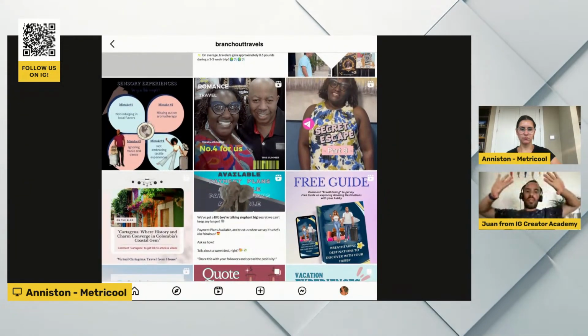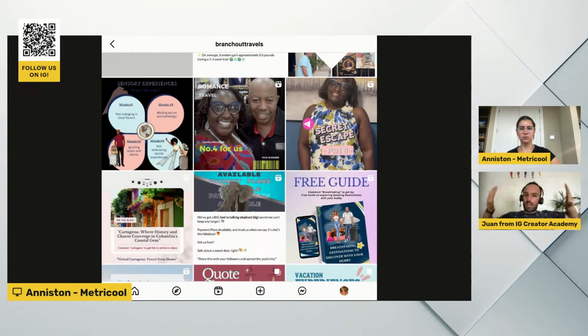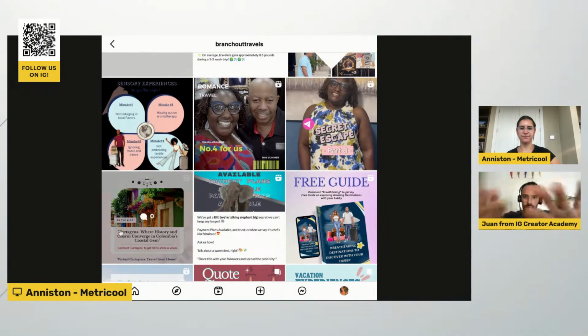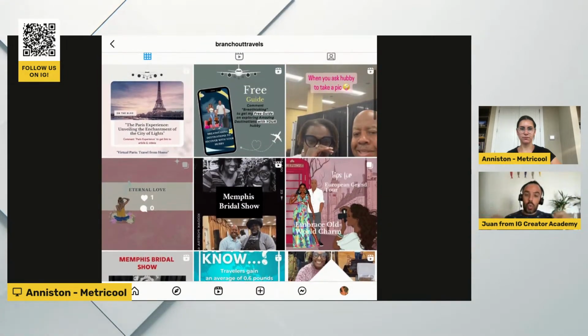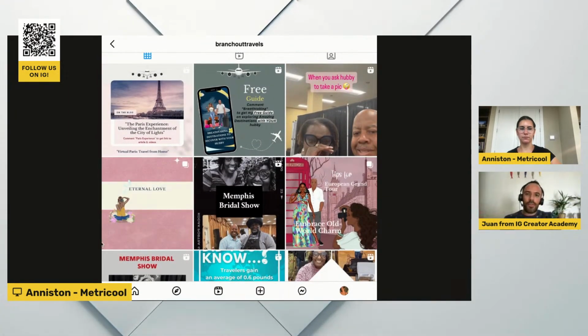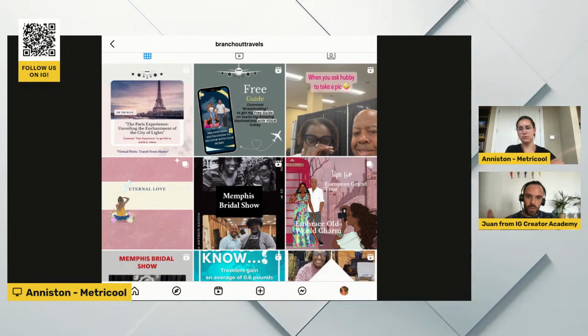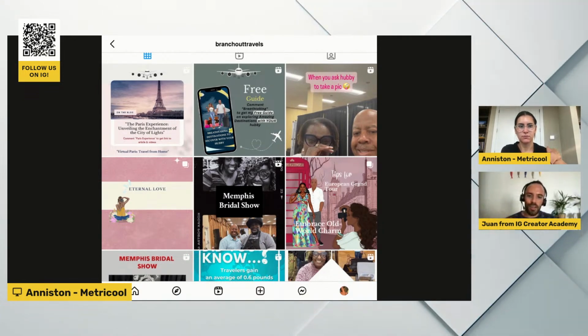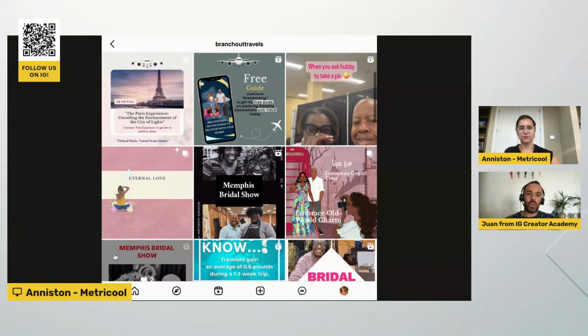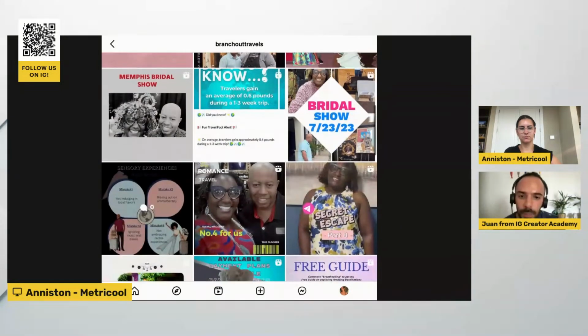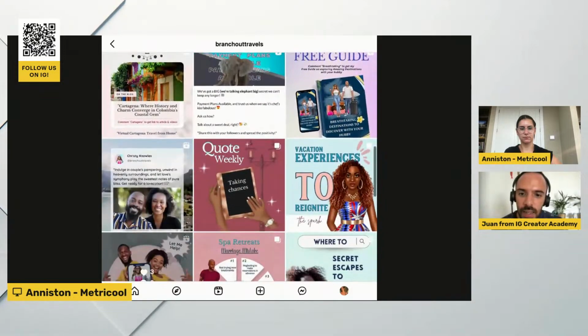Also, if I wasn't reading your bio, I would not tell that this is a travel profile from these few posts that I'm seeing here right now. So your feed does have to be in line. The first and the second post, yes, because I see Paris and I see an airplane. But if I'm scrolling down, it doesn't really resonate with what you're saying in the bio. So I would definitely fix that.